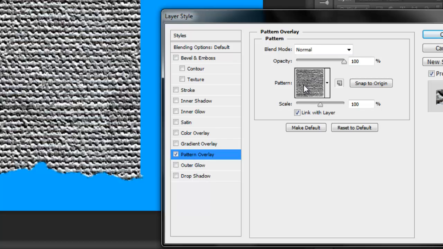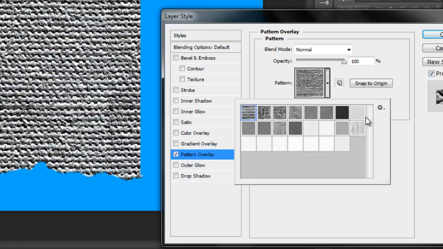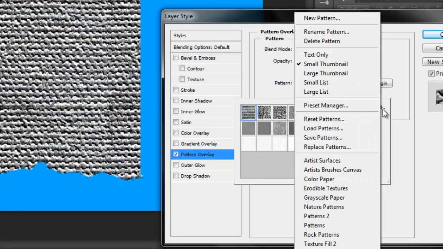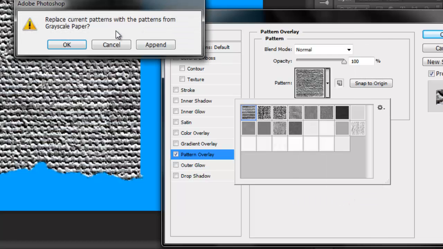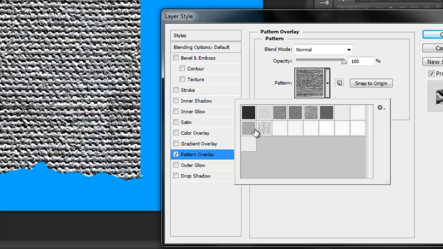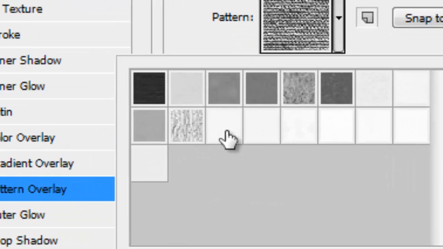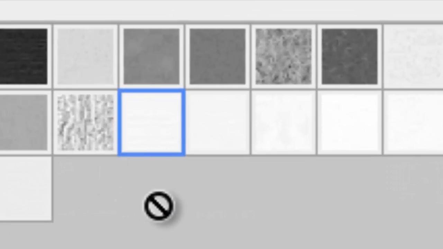And if you click on your pattern box and click on this settings symbol, you go ahead and click on grayscale paper. Just click OK. And next thing you're going to do is you're going to go and select this lined paper here.